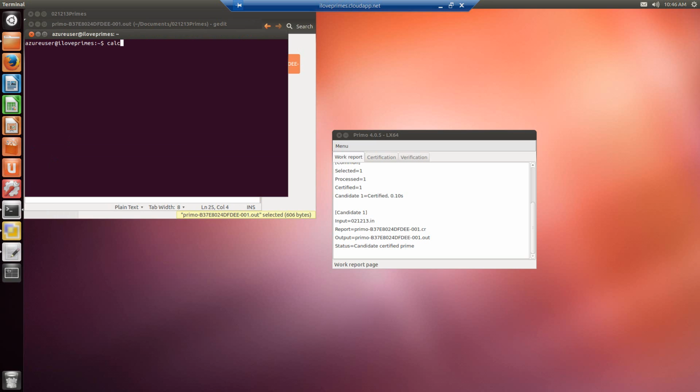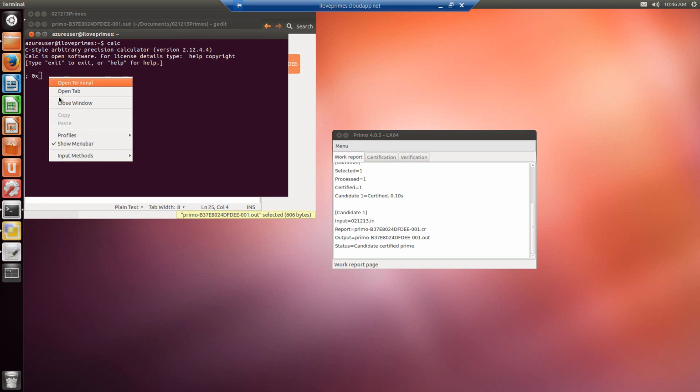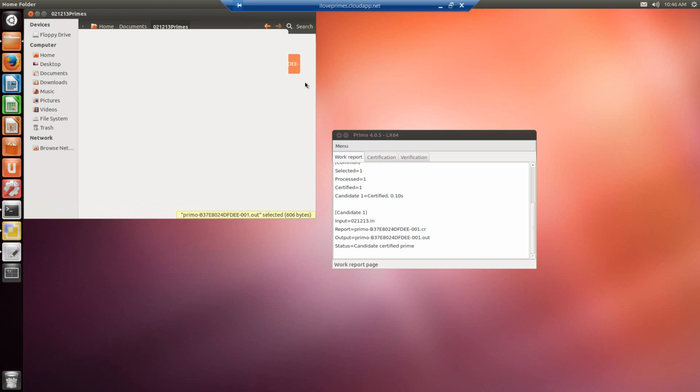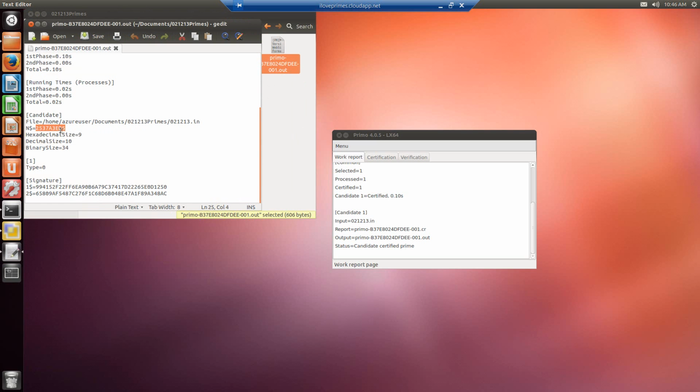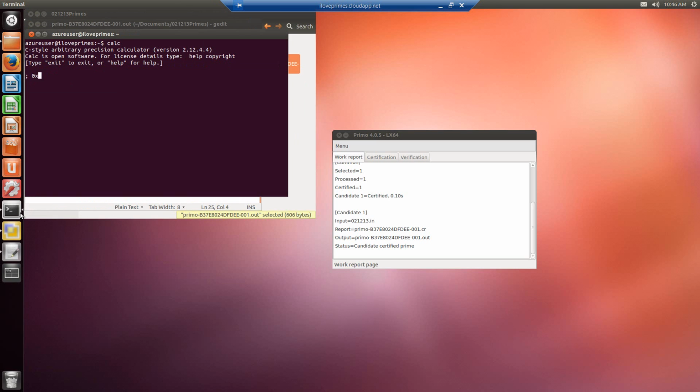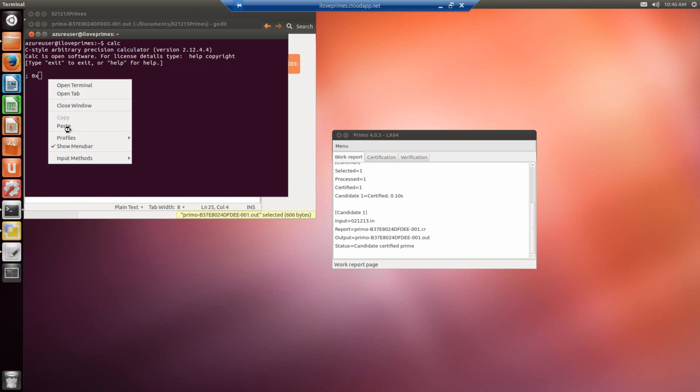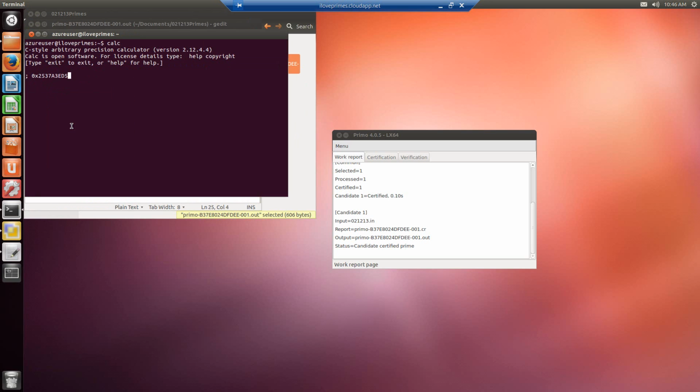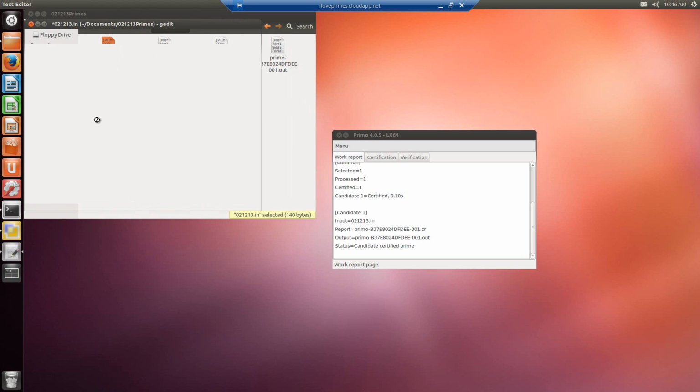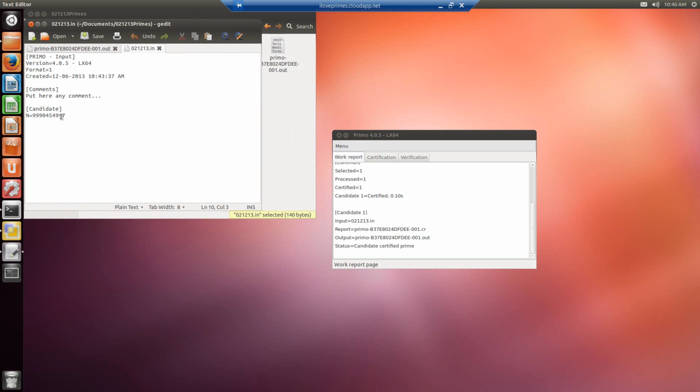So I can say calc and then I can say 0x, and then if I right click, whoops, I need to copy that number. Go to the output file again, let me right click and copy that, and then let me go back into the terminal, right click, paste, and when I type this, it says that the number is 999,0454997. And what did we say the input file was? We said it was 999,0454997. So they're the same number.